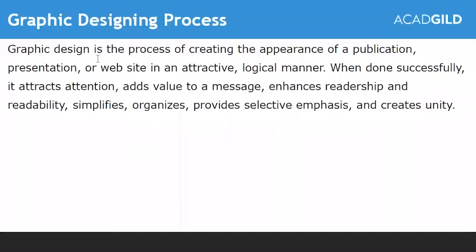Graphic design process is creating an appearance for publications, presentations, websites. I told you that graphic design can be used for multiple purposes, like a publication, which means for print purposes. Presentations, so if you want to present something, you can use graphic design here. Website, in an attractive, logical manner as well. If you are going to create any website, we need graphic design for that.